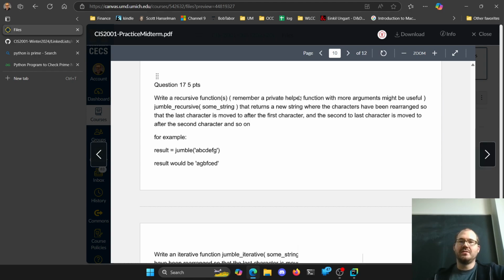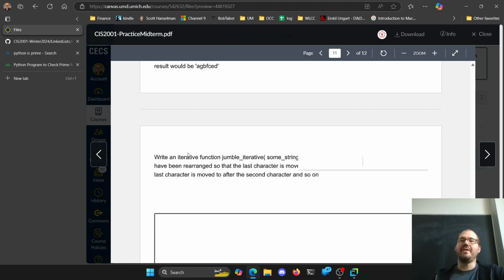Right, a recursive function, a private helper function might be useful. Jumble recursive returns a new string where the characters have been rearranged so that the last character is moved to after the first character, and the second to last character is moved to after the second character, and so on. So we're going to scramble it up here so that the last character gets placed after the first, the second to last gets placed after the second, the third to last gets placed after the third, until we hit the middle, right? So we're going to jumble. And then do it iteratively here.